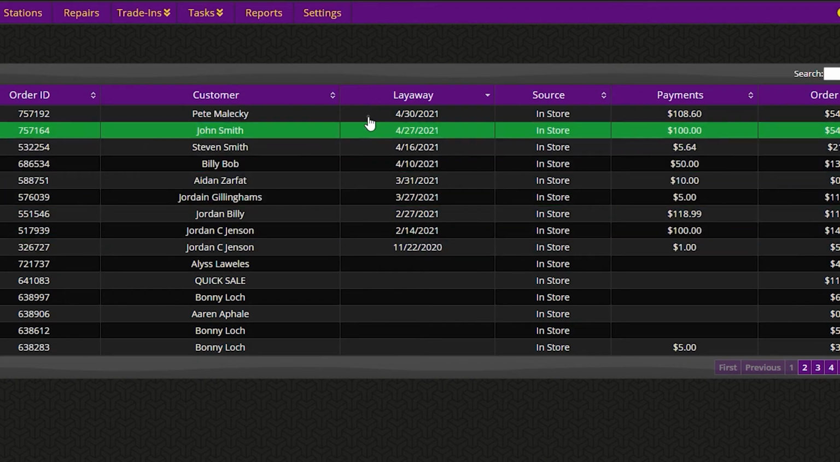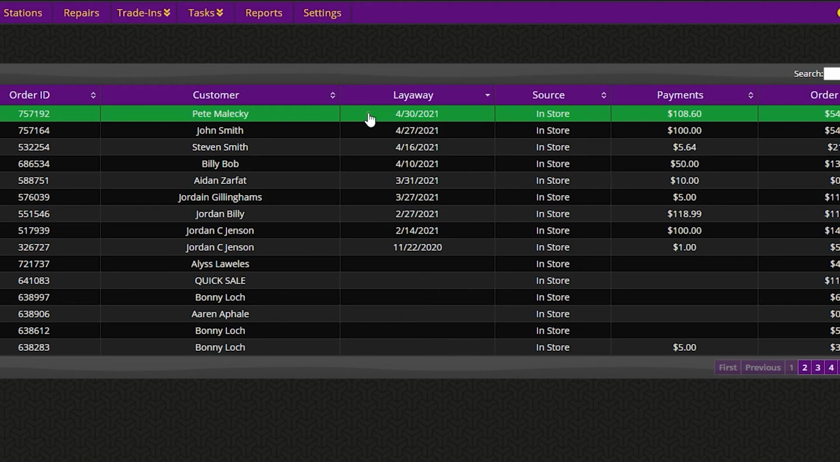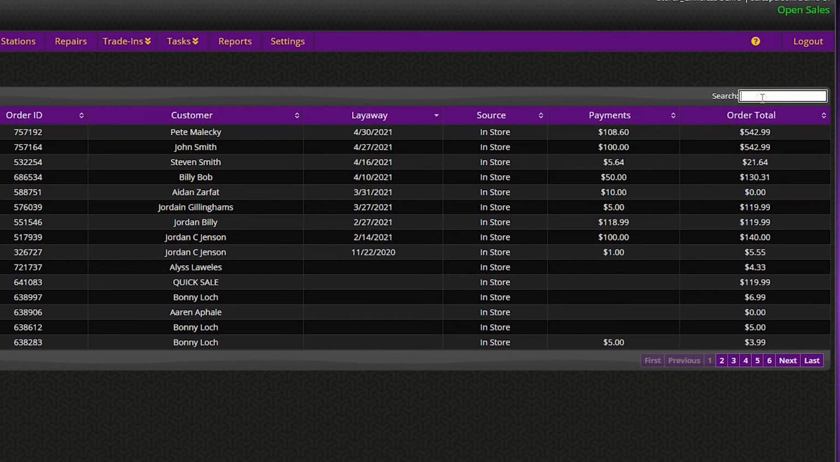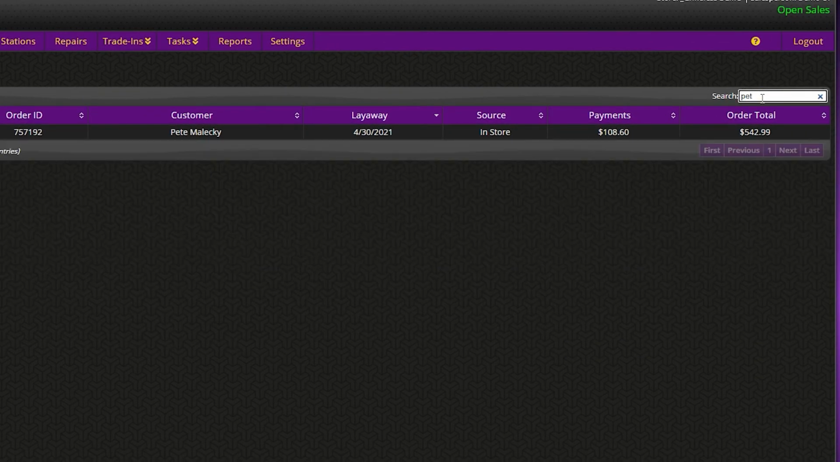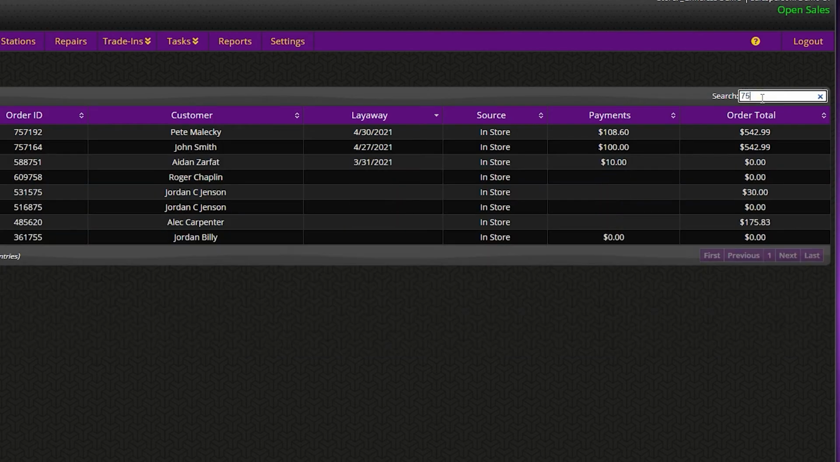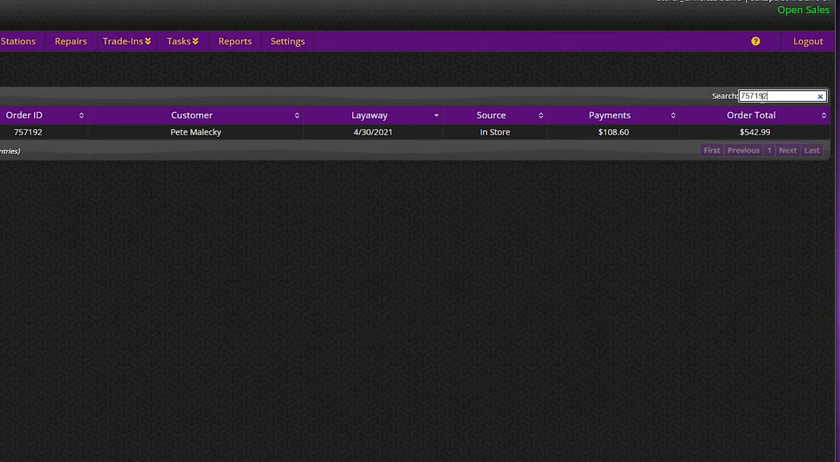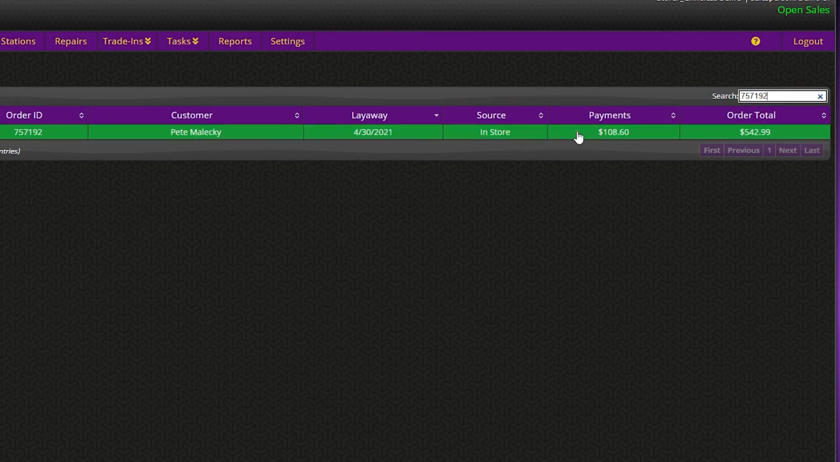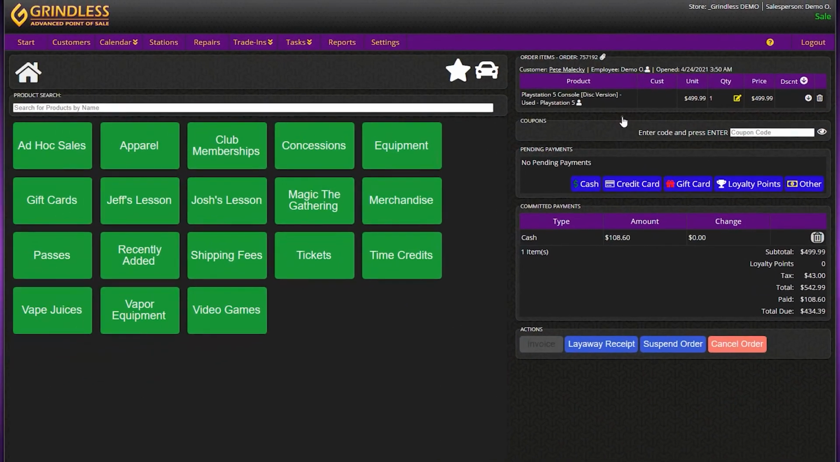If you are searching for a layaway order for one specific customer, you can either type the customer's name into the search box on the open orders screen, or you can also type the order number into the search box instead if you have that information. Once you have found the order you're looking for, click on it to open it.